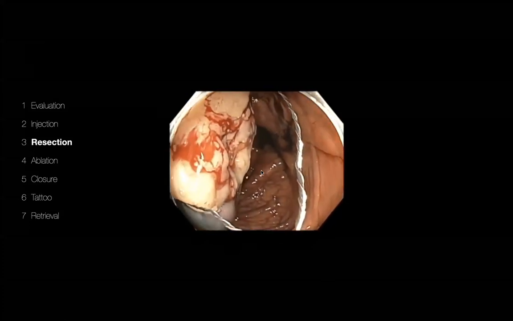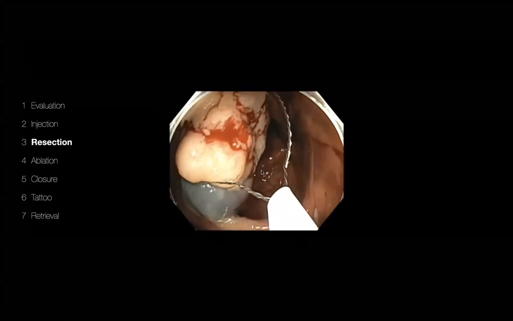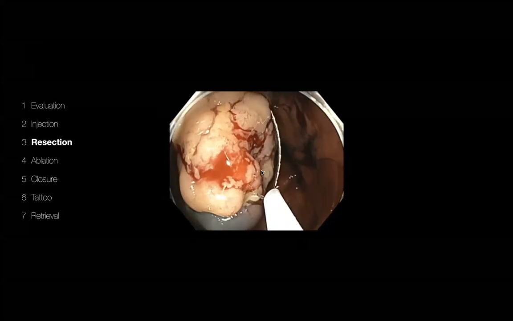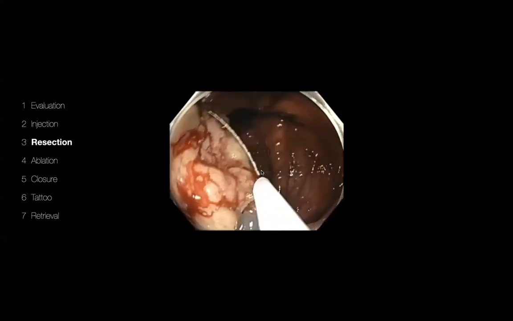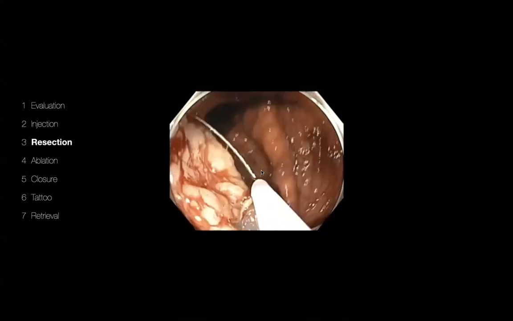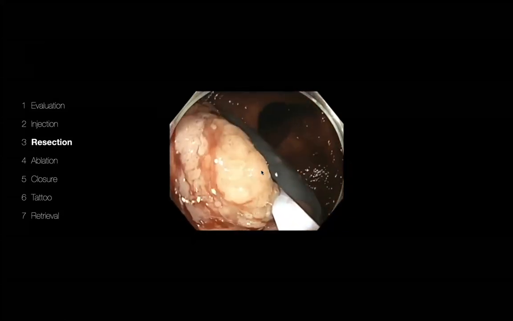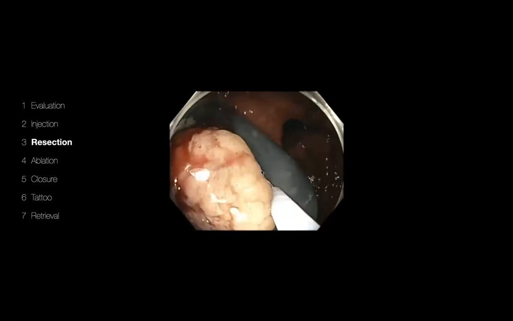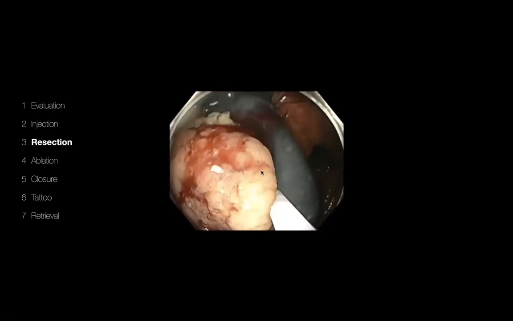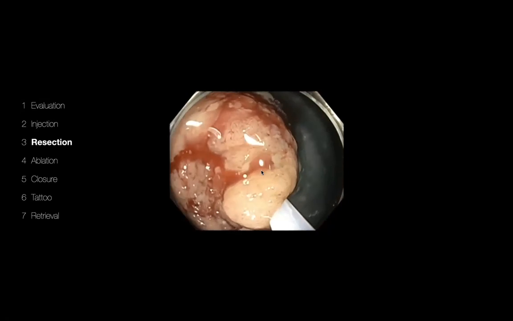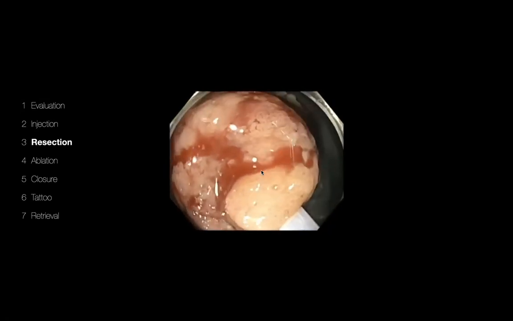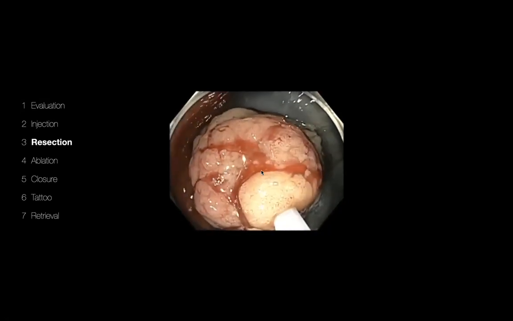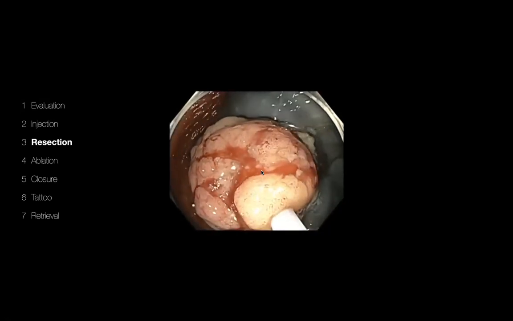For those of you who are interested in the make of the snare, this was made by Olympus. And I want you to know that I have no conflicts with Olympus. Just for the sake of information, I'm providing that. As you can see here, because I had a better scope control, I was able to get my snare around the polyp, and I thought that I was able to do this as an en bloc resection.